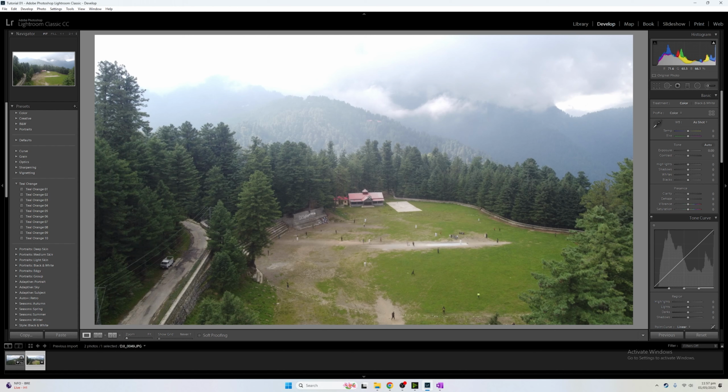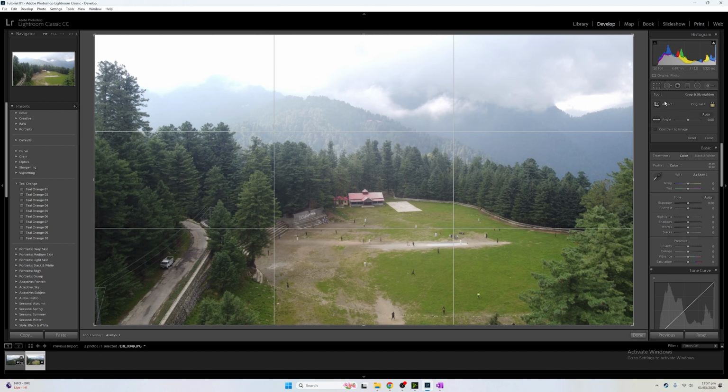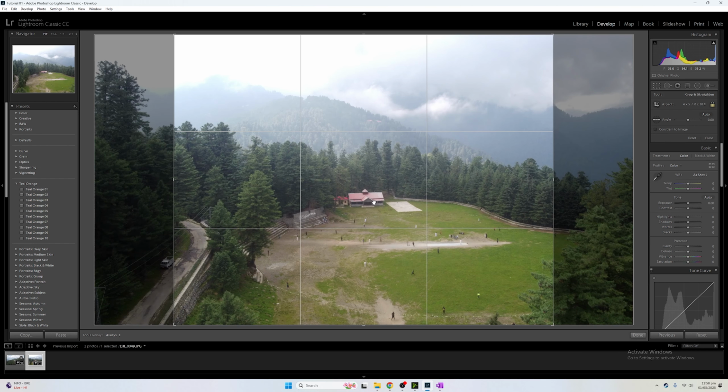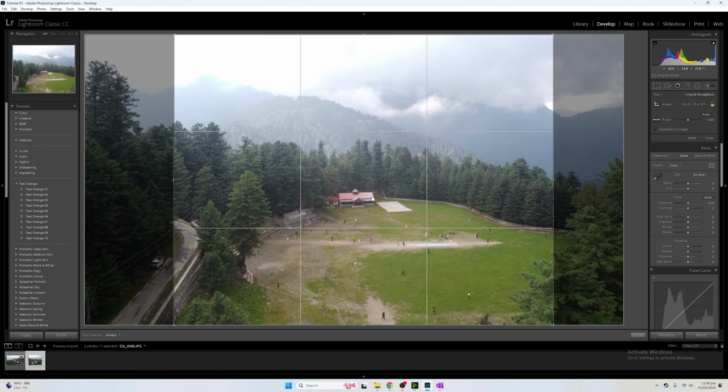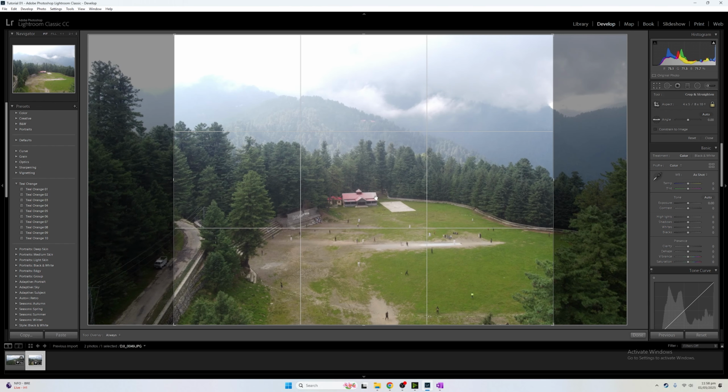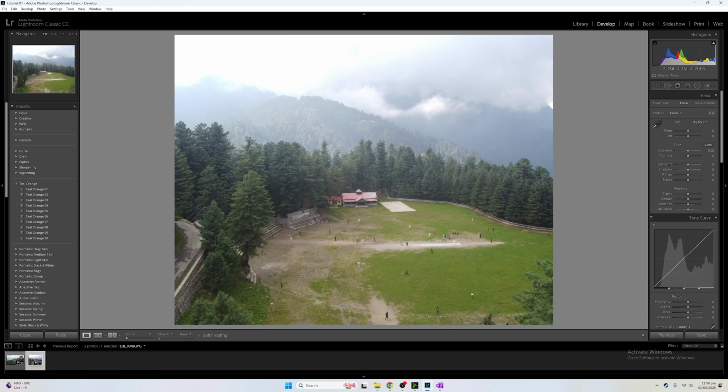So the first step we are going to do is to crop the image into 4:5 aspect ratio, which is perfect for Instagram. And then we are going to center our subject, in this case this rest house. Now the composition looks already great to me. Hit enter to crop the image.